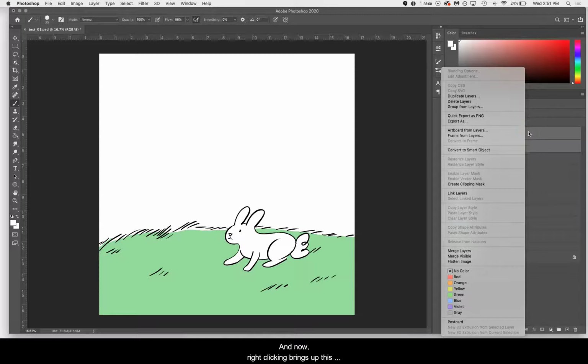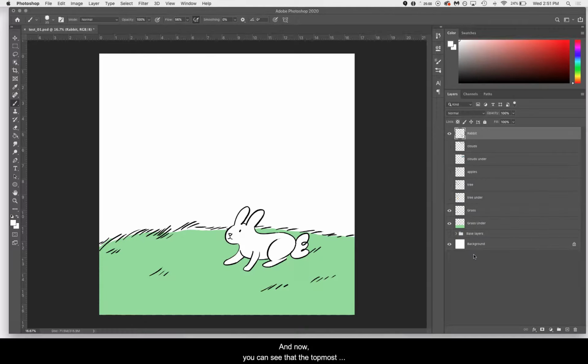And now right clicking brings up this whole new menu, and there's a lot of useful things within this menu. But right now we're just going to focus on merge layers. So I'm going to go down and select merge layers. It's important that you select the very top one that says merge layers because merge visible and flatten image are very different. So merge layers. And now you can see that the topmost layer called rabbit actually is melded with the other. So if I toggle it, the rabbit disappears completely, and the layer name is now converted to the topmost layer's original name.